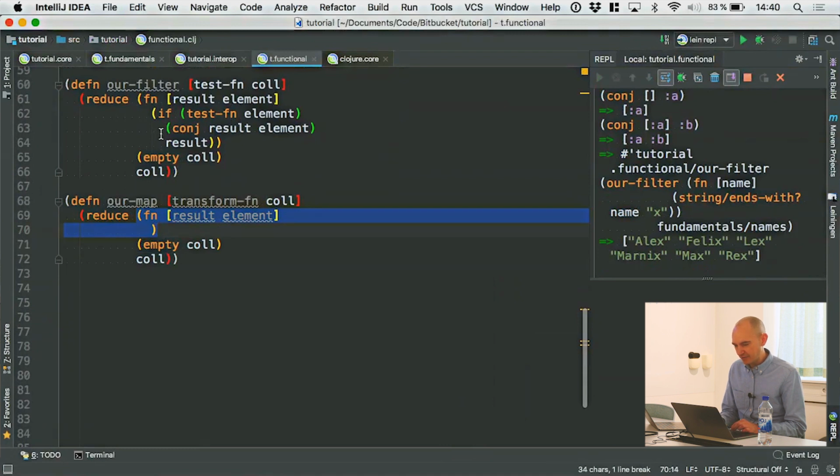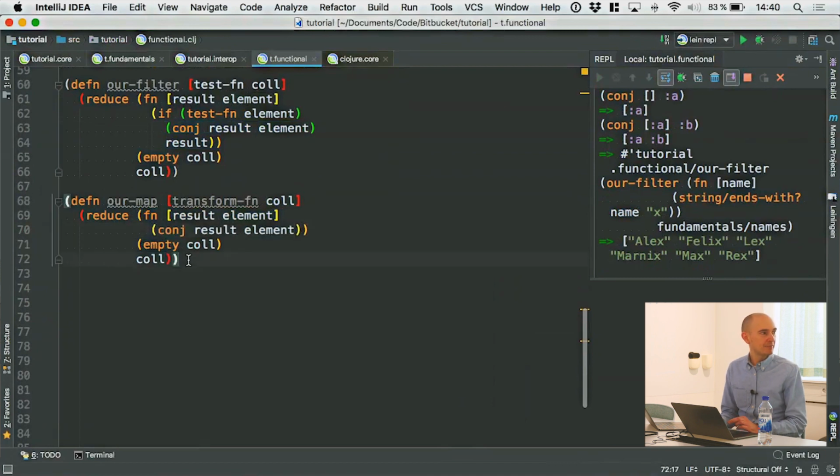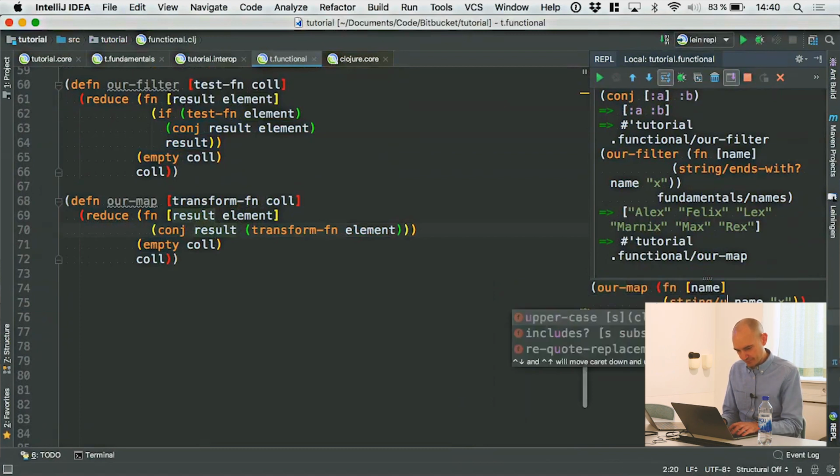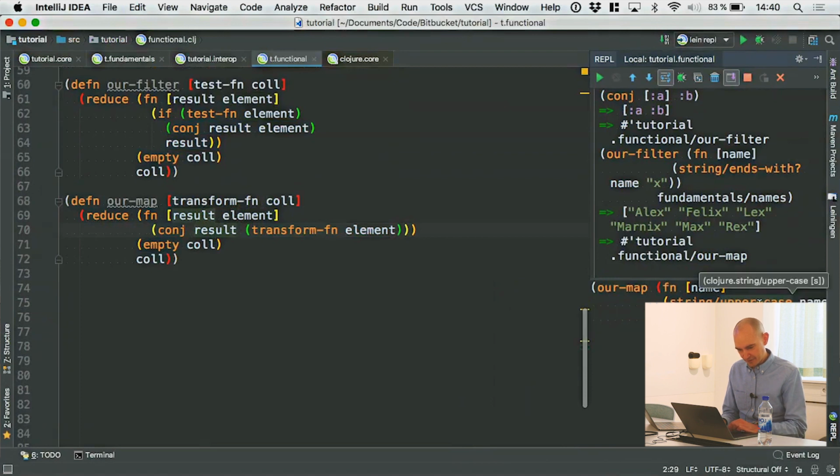So what do we do here with map? Well, we already know how we add something to a collection, right? We do this using conj. We conj the element to the result. If I did this, it would produce the same input as the output. We just make a copy of that list, right? So the only thing we really need to do is apply the transform function to the element before we add it to the list. So that is map. And let's do our map, and do an uppercase of the name. And it works.